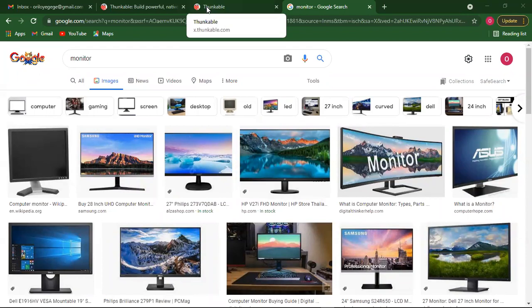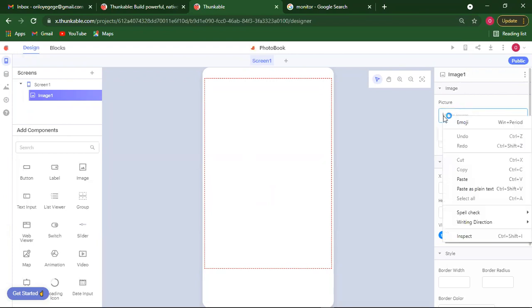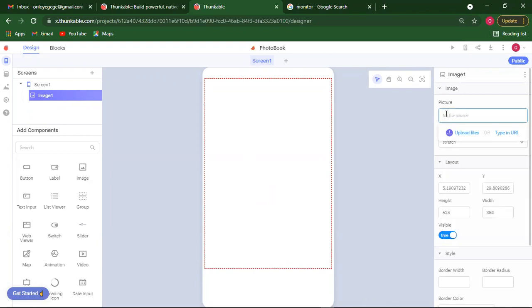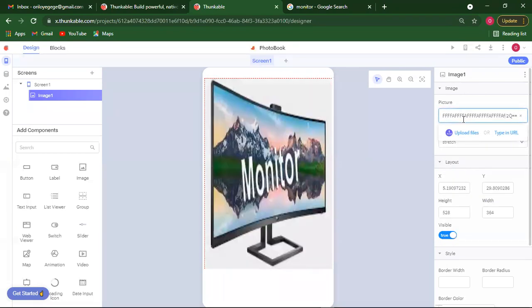Click on your Thunkable tab where you are building from. Okay. So we are back to the Thunkable tab. Now click in this property called picture. Right click. Those of you talking should listen and follow what I'm doing. Right click there and click paste. Once you click paste, you will see the image in your space here.